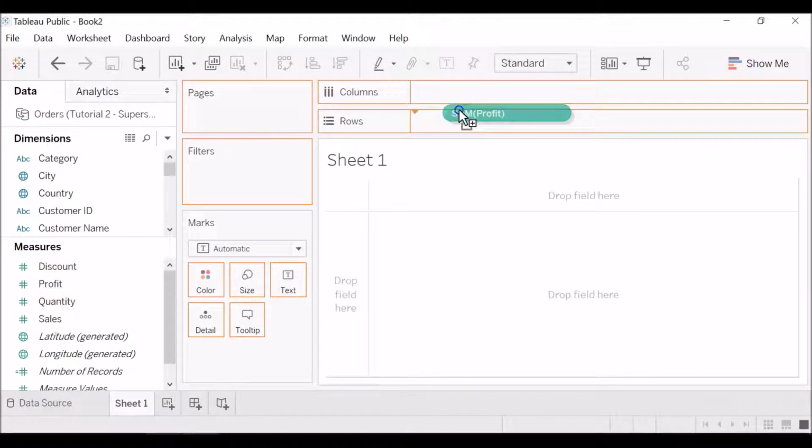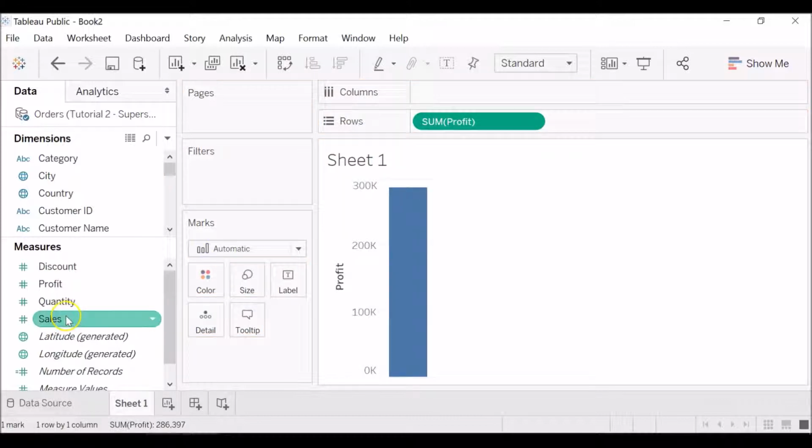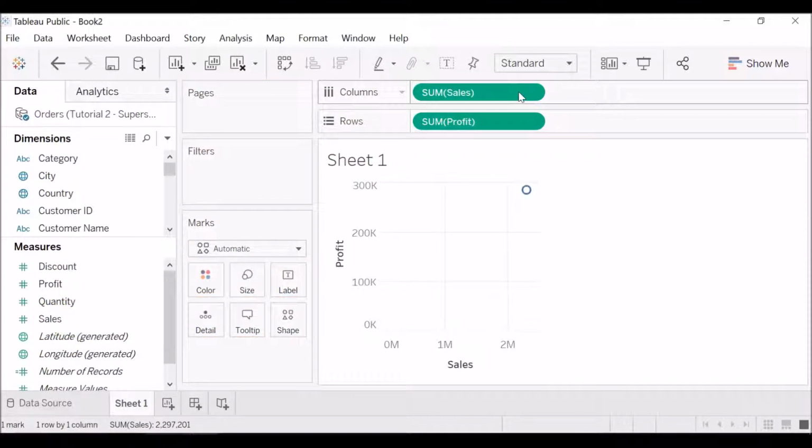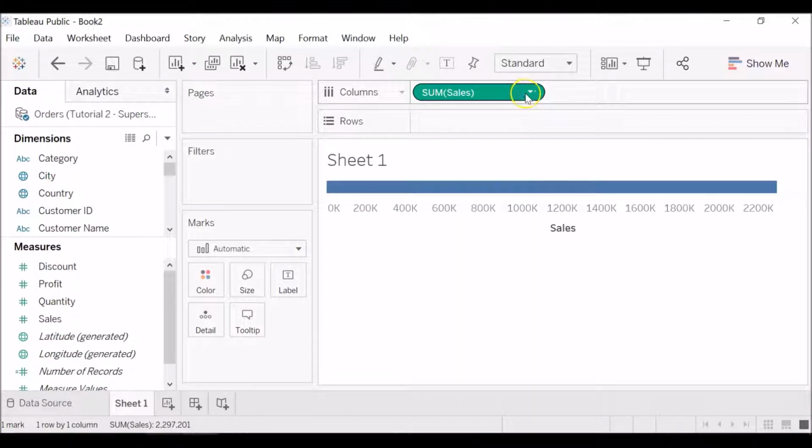Now, what if we put 2 measures? I put profit in rows and sales in columns. It'll automatically take a shape. Tableau selects a shape card to represent these 2 fields together.